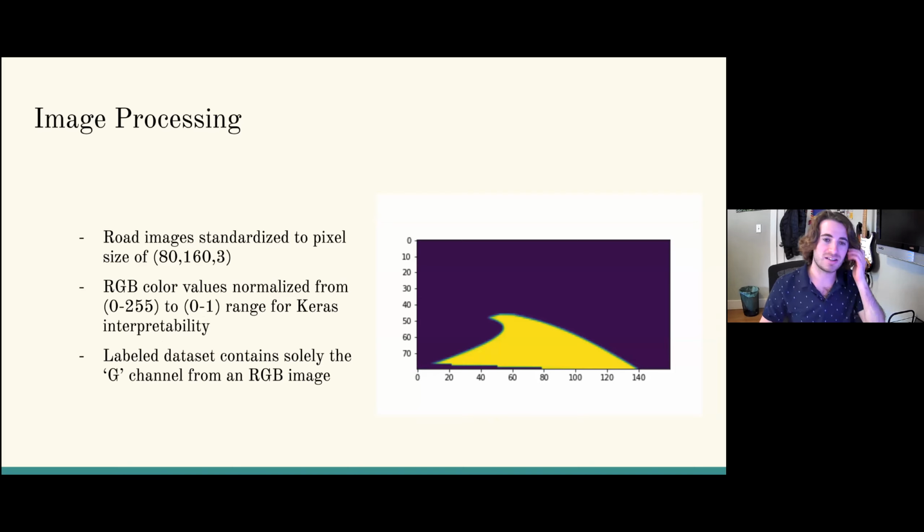For the image processing, I took all the images and converted them to a standardized size of 80 by 160 by 3. I normalized the RGB colors from the range of 0 to 255 to a new range of 0 to 1, which is ideal for training convolutional neural networks using TensorFlow Keras. And then the labeled data set was converted to solely use the G channel in an RGB image.